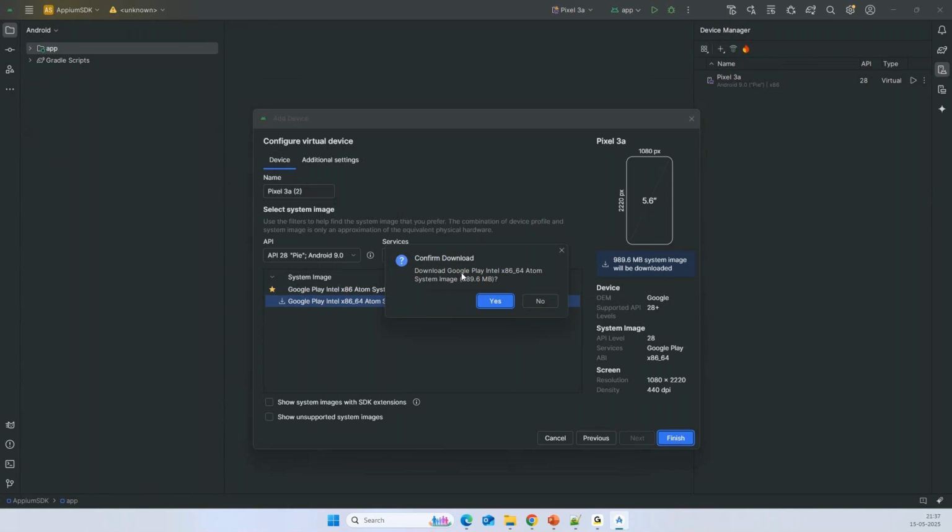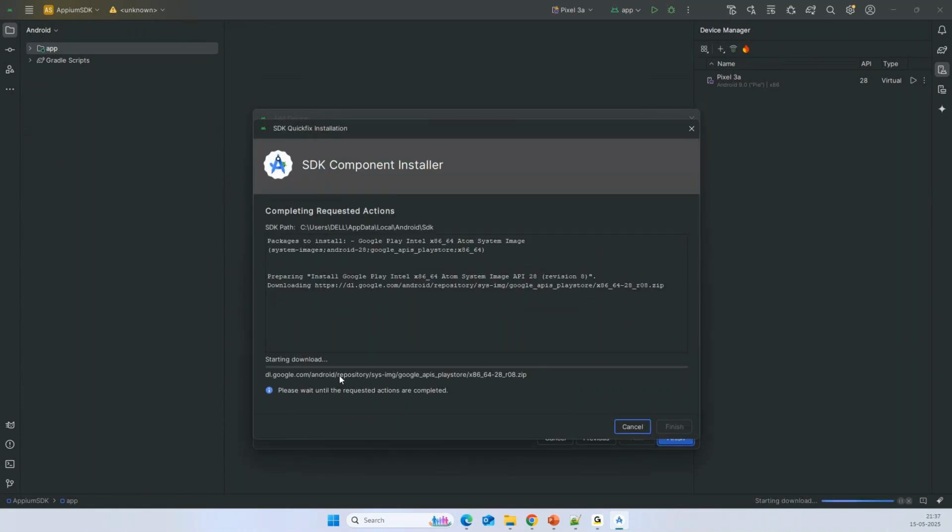And then it's saying download Google Play Intel, 989.6 MB. Yes, you need to download it, and it will again take some time. And what exactly is this downloading? This is downloading Android version 9.